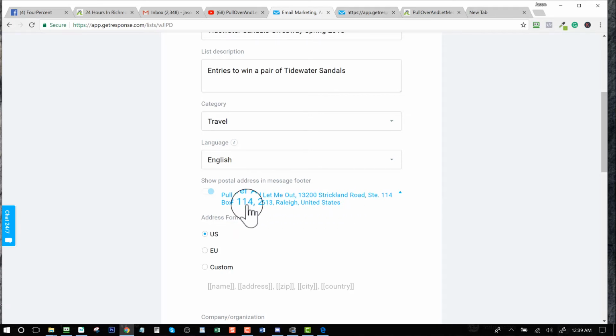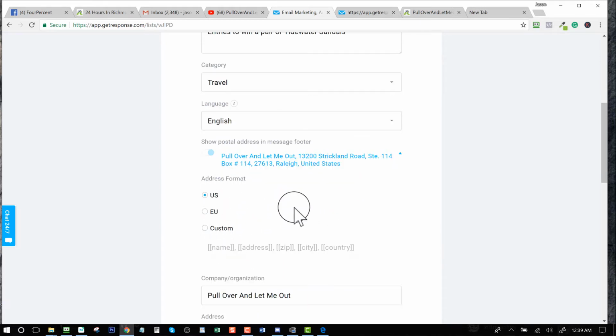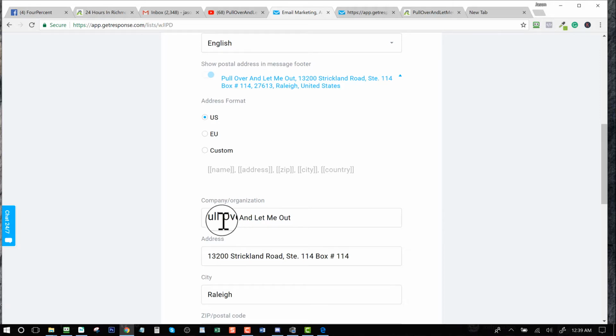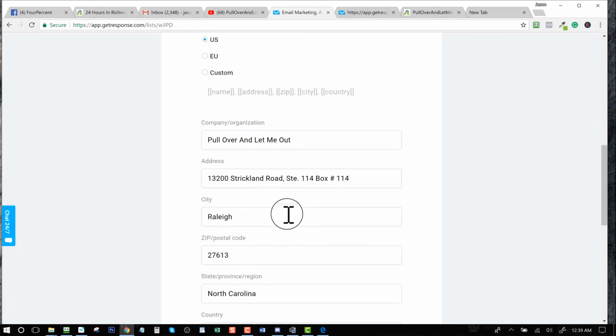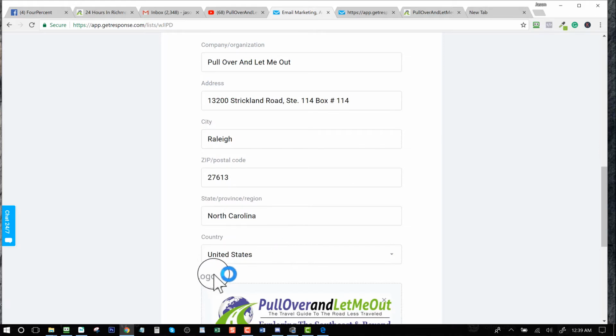Box number, so that we can send people to the P.O. box instead of sending them directly to our house. Well, for security reasons, you know what I mean? And now the footer, the address. Obviously we're in the U.S., and make sure you put your company name in there and your address, Raleigh, state, zip, and North Carolina.